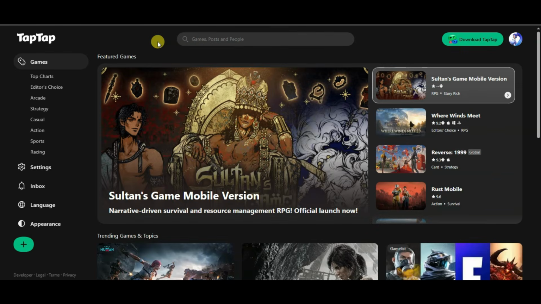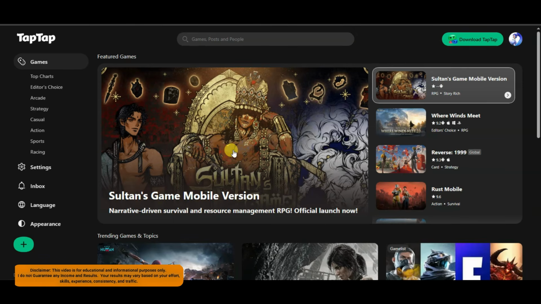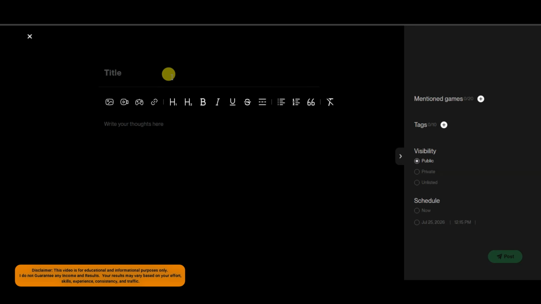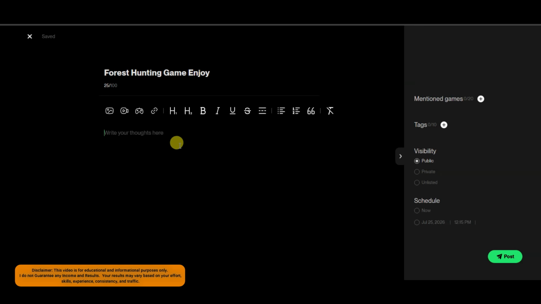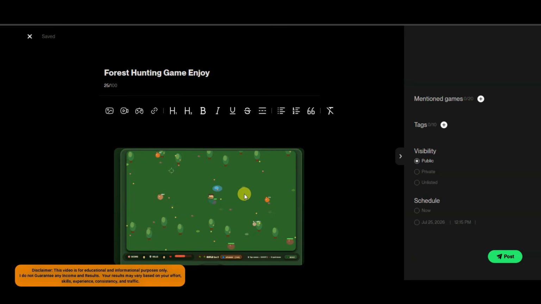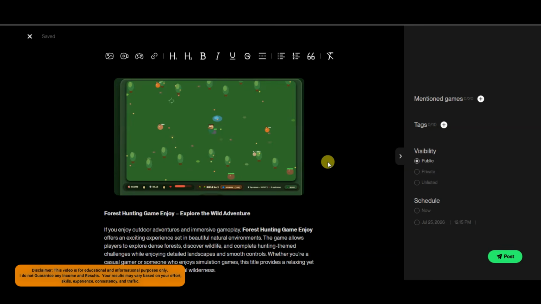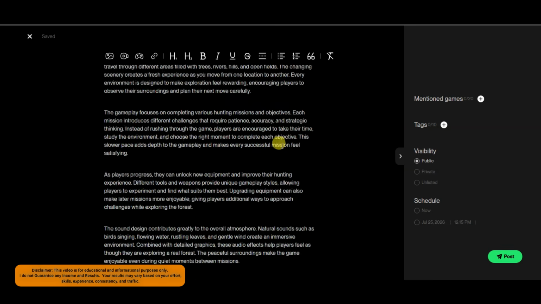After creating an account on this website, you can click on this plus button. Now you can click on the article button. You can type your title, you can type your description. I'm going to type my title. Now I'm going to upload screenshots of my game. Click on this image icon. You can upload screenshots of your game. Now you can type your article. You can type this kind of best article.